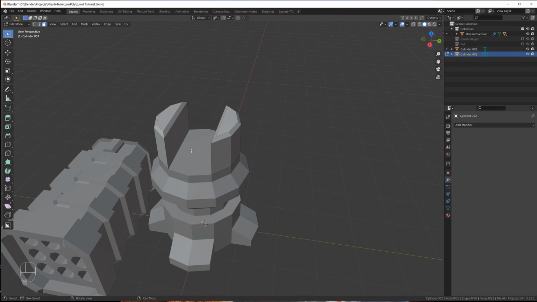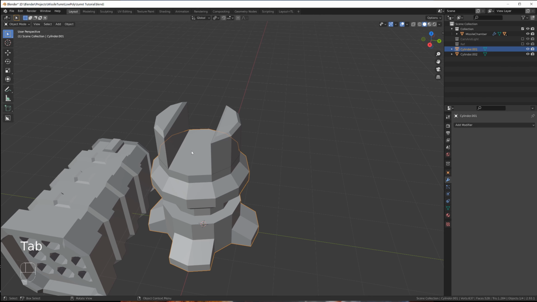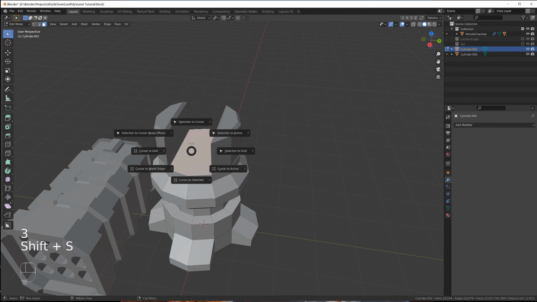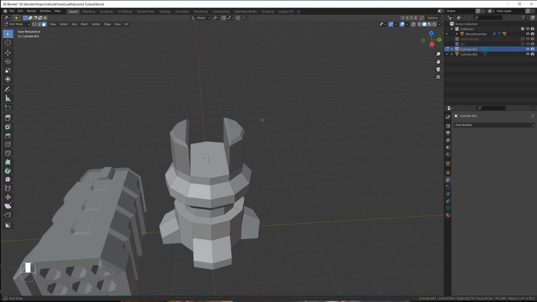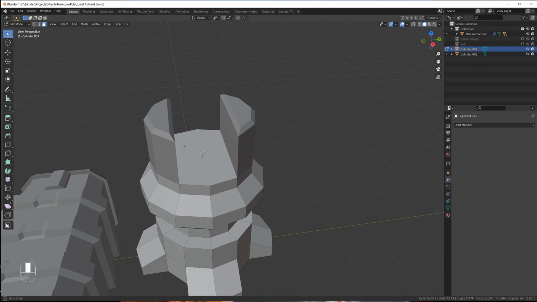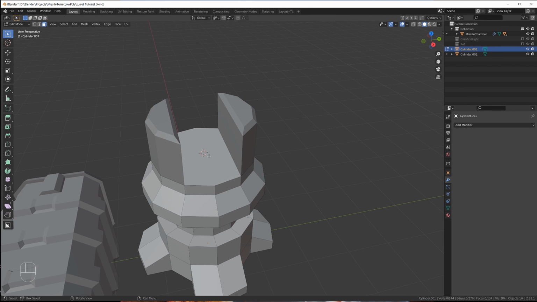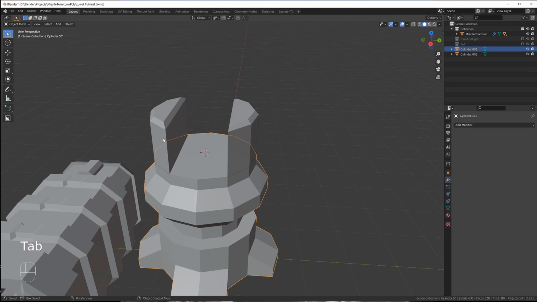Okay, now we need the wheels, so I'm going to go back to the original, select this face, Shift S, cursor to selected, and let's see, I'm just going to make the wheel, no, it should be separated. I'm going to object mode, sorry.